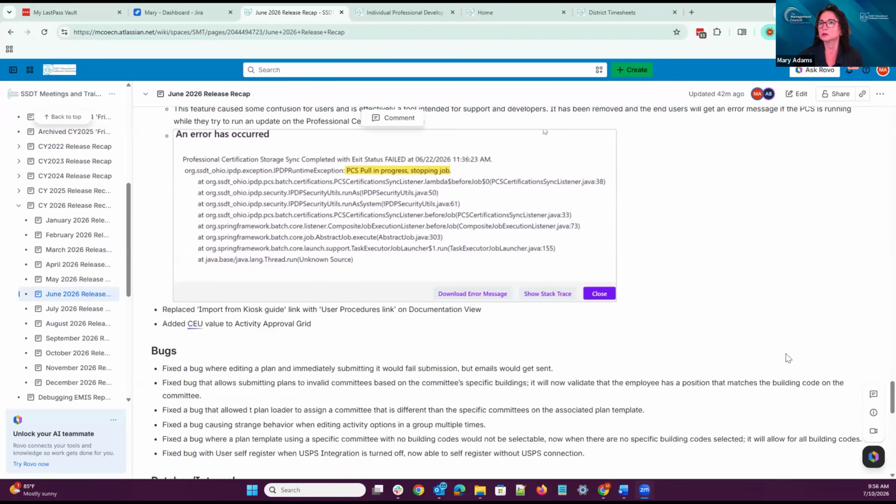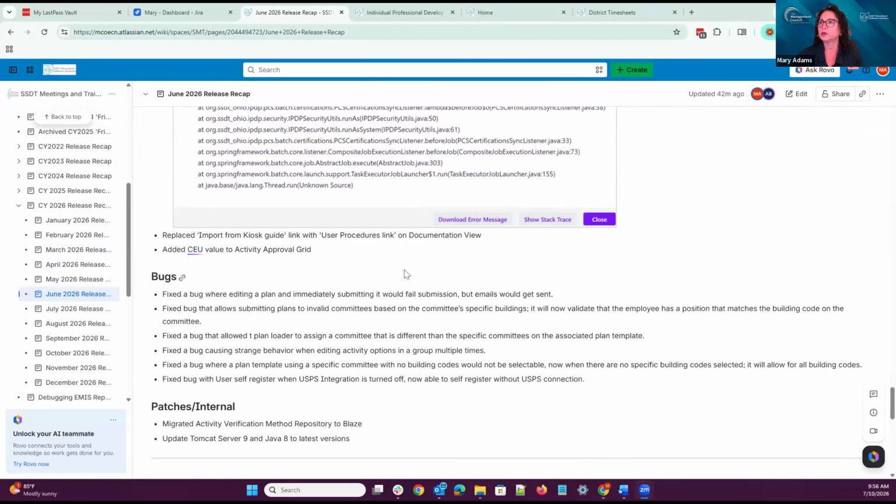Okay, that's everything on the PCS certificate. Then the import kiosk guide was still inside of the help system. So now we have user links on the documentation view that are pertinent to Ippy Dippy and not kiosk.